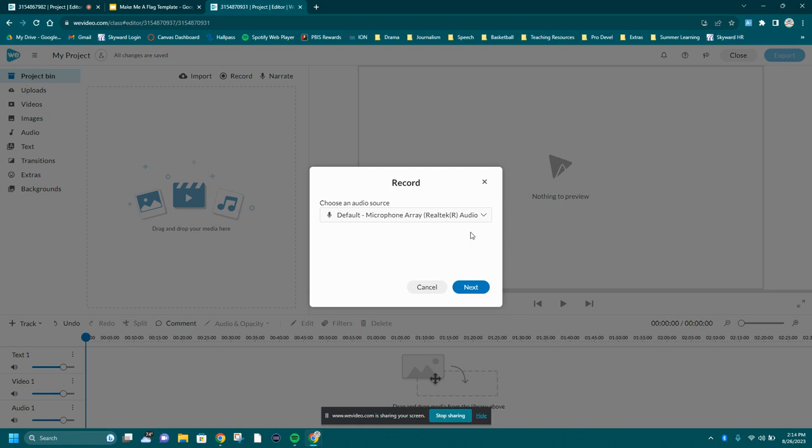Little tip here for this. If you go ahead and plug the microphone in before you even open WeVideo up, when you get to this point, it's going to automatically select the classroom microphone that I've given you, okay? So it's kind of helpful to do that ahead of time.